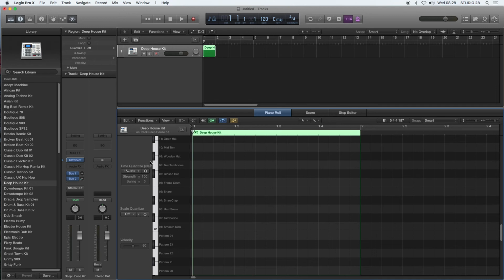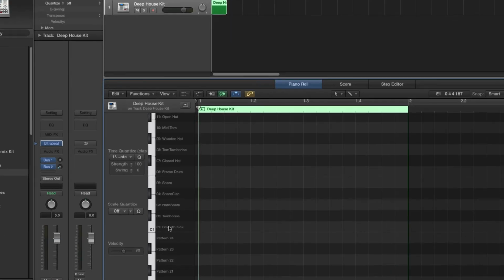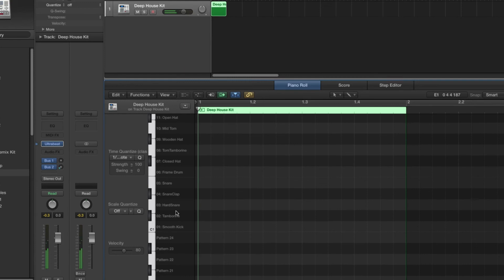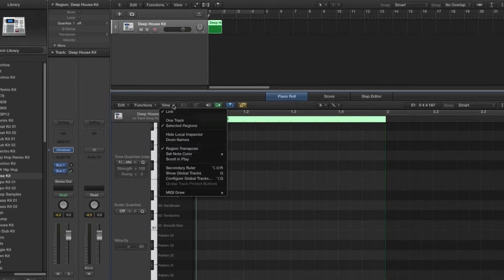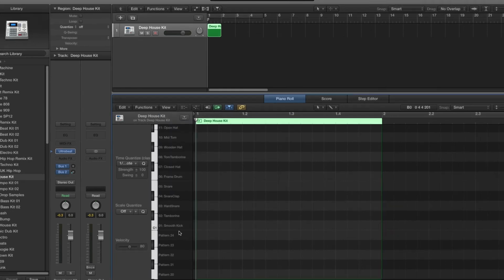Now, luckily for us, we've got the names of the different drum instruments here. And that's happened because we've selected the Ultrabeat as our sound source. So I can see that next to this note here is our kick drum sound, smooth kick. And I can hear that. There's a tambourine there, a hard snare, snare clap, and so on. We can see the names of the instruments. If you can't for some reason, come up to this button View and click Drum Names, and they should come up for you. But luckily I can see them.